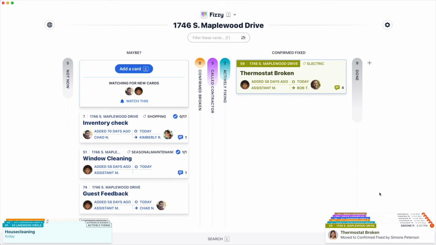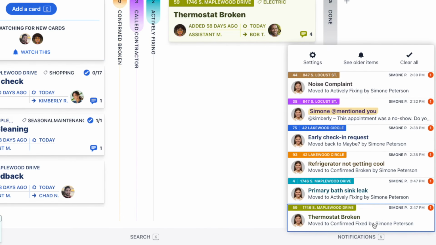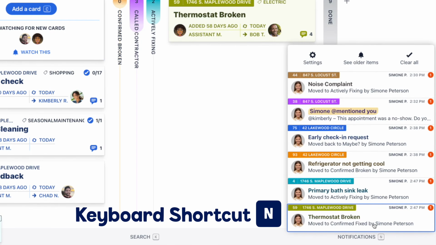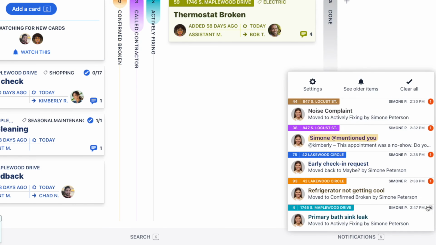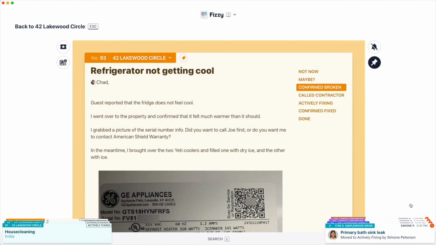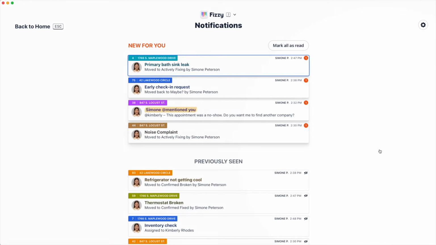Notifications are stacked up on the bottom right of the page, and you can get to them no matter where you are in Fizzy. Just click the stack to pop them open, or use keyboard shortcut N. To clear a notification, mouse over it and hit the X. Click through to see a card in more detail. Or click the bell icon to see more notifications, including ones you've previously seen.